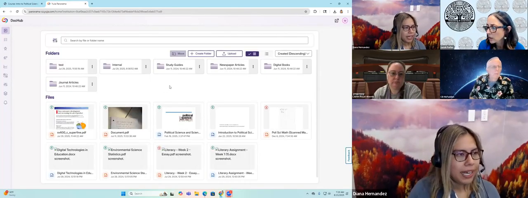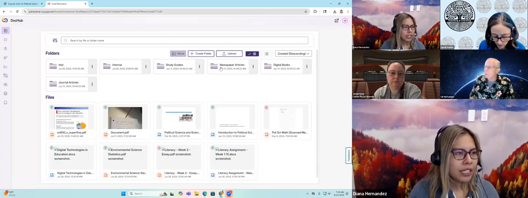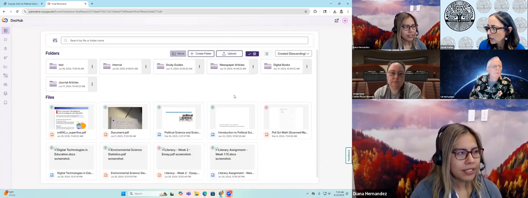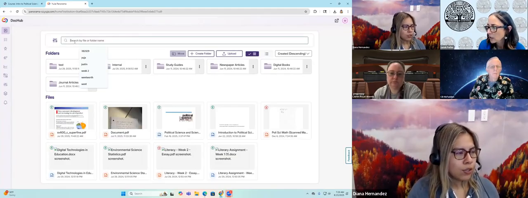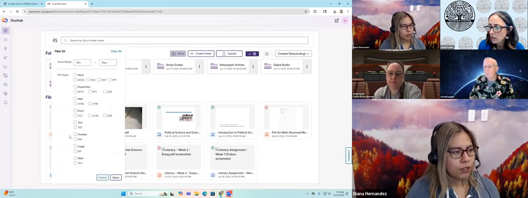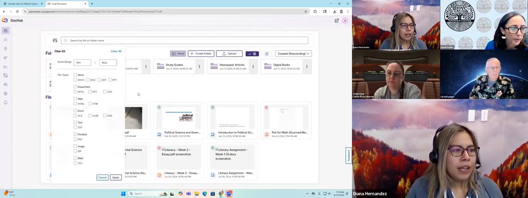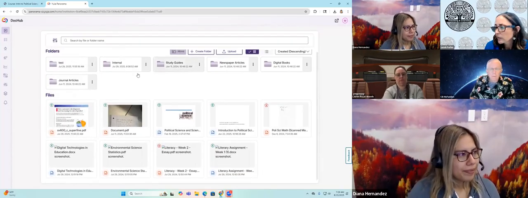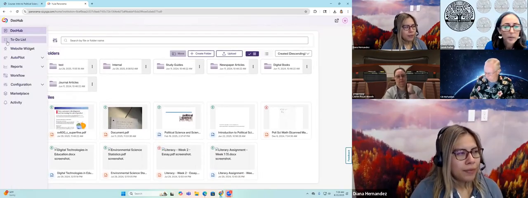And then this repository does allow for creating folders, organizing your content, and it allows you to search by file name or folder, or if you want to filter by a specific file type, it does allow you to do so.